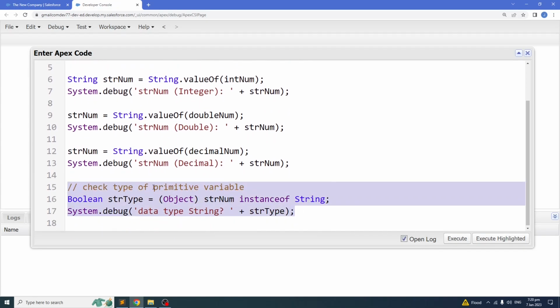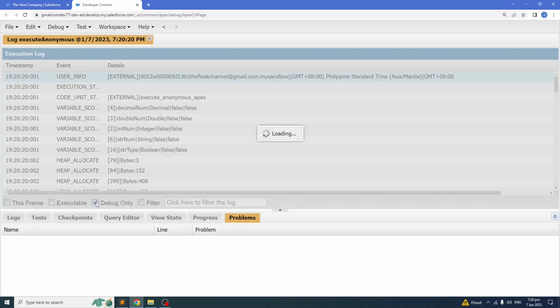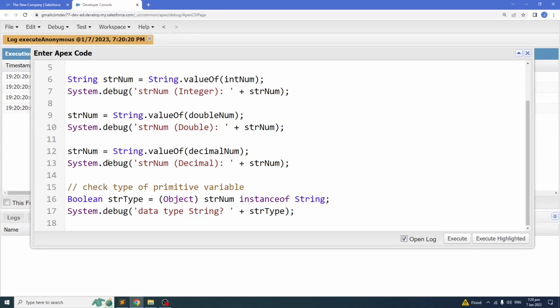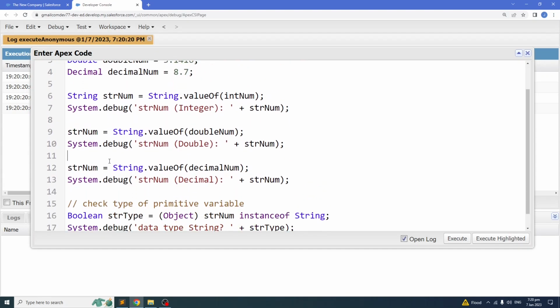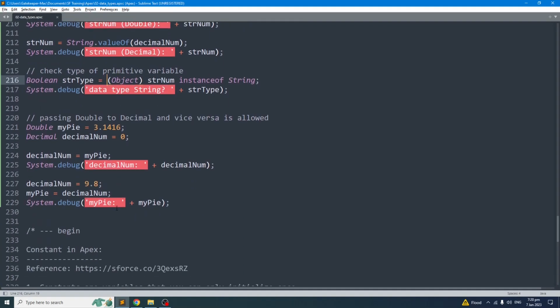So this one is just an add-on, so you know how to check if this variable is indeed of type string or what it really is. So when we execute it, it will do the typecasting for us, and there you have it. So from decimal to a string, this is now a string, okay? It's not a decimal or double or an integer because we've typecasted it the other way around to string, okay? So that's about it. And lastly, let's try to check this one.